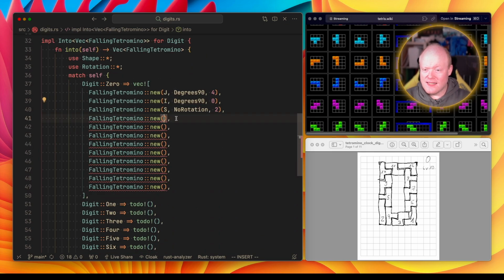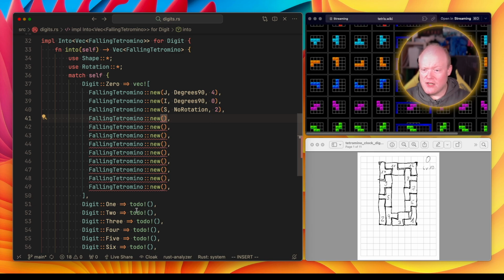Yeah, so let's quickly see. We now need a T shape, which is rotated by 270 degrees. So this is a T shape with degrees 270, and it should be at position 1. So let's get it there.